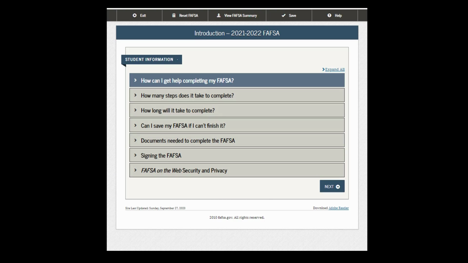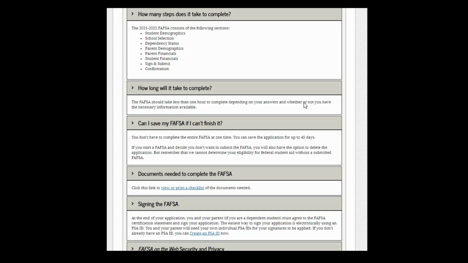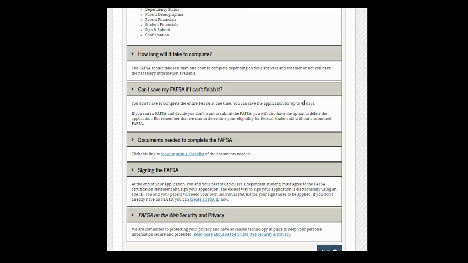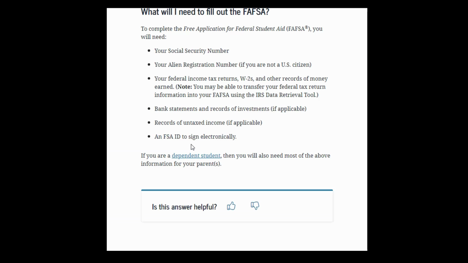Now this is a good information page. Normally I skip through this, but you can expand it all and it covers all sorts of different topics here. How many steps it takes, how long roughly, can I save it if you can't finish it, documents needed. This is a good one to have. So you're going to need social security number. You probably don't need alien registration number, tax returns, W-2s, bank statements, checking account, taxable investment accounts, records of untaxed income, and then your FSA ID.